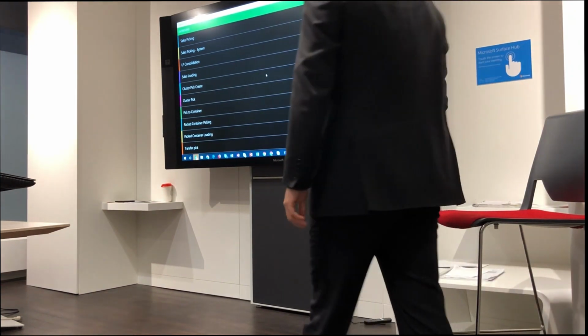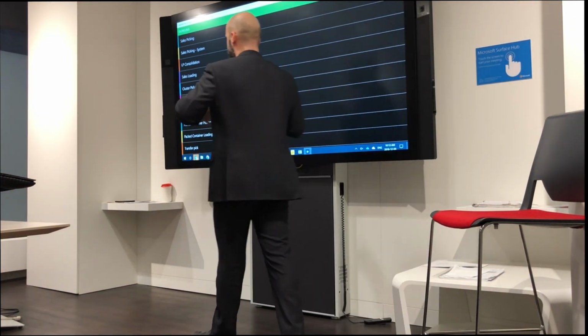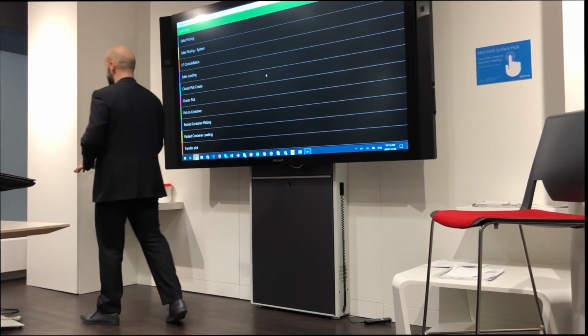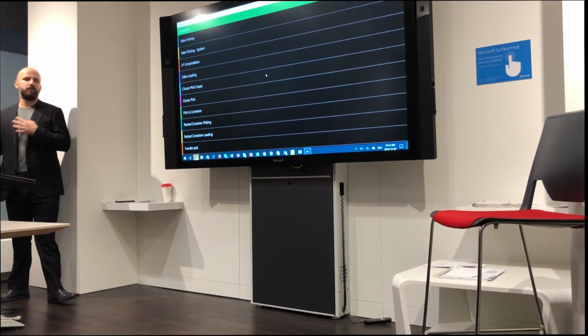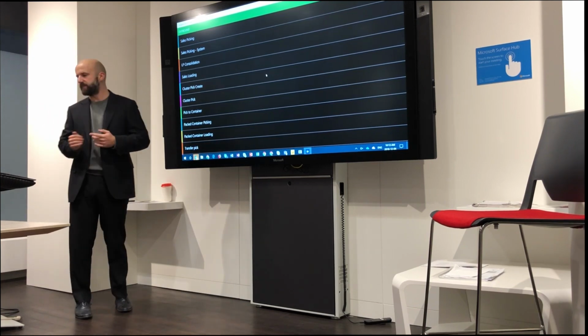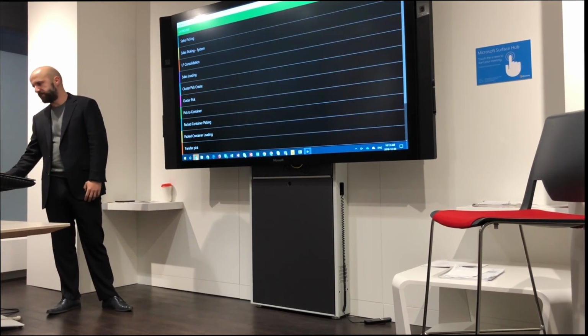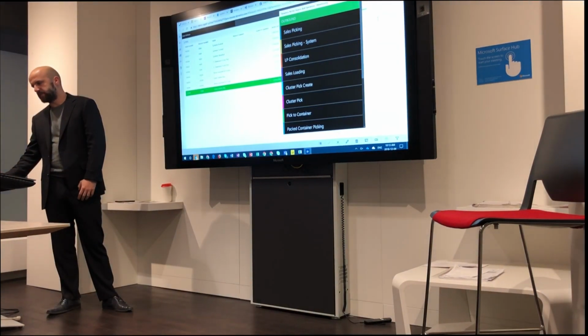Perfect. All right. Now, what is this used for? This interface is used to receive purchase orders, ship sales orders. It's used to do inventory counts. It's used to, for example, do transfers and things like that. Let me show you a few things here.